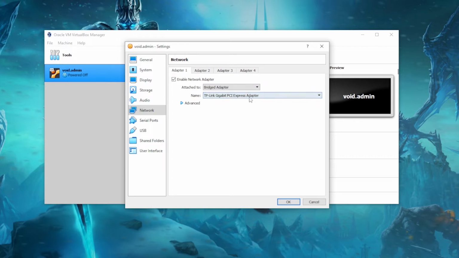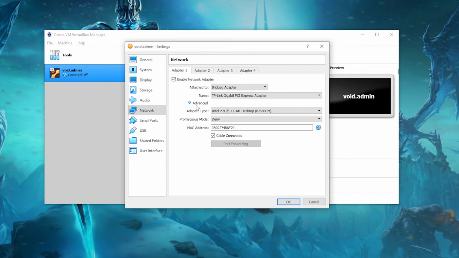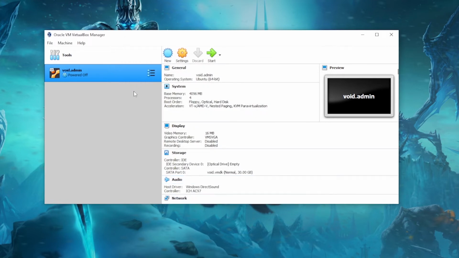This is the name of the adapter that I use for my internet, and we need to click on Advanced. Here I will choose allow all. Usually I cannot access this Linux server machine if I'm not allowing all here. So now I click OK, and now we need to start our virtual machine.